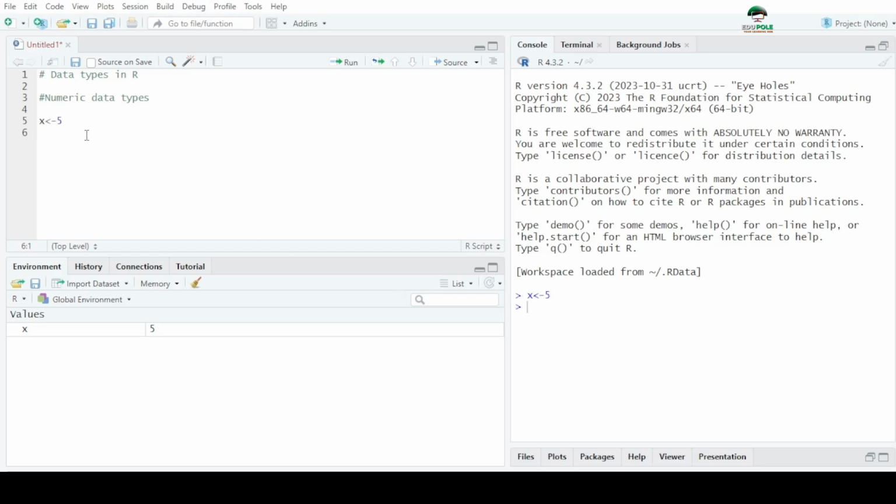To identify the specific data type of our variable, we can utilize the built-in function class. When we check the class of x, we will see that it is classified as numeric. This approach allows us to gain a clearer understanding of how different data types are defined and managed within our coding environment.